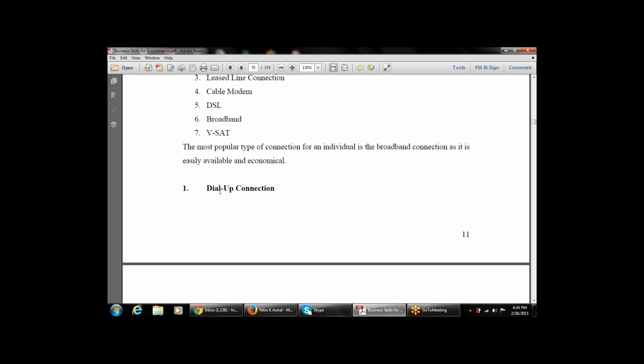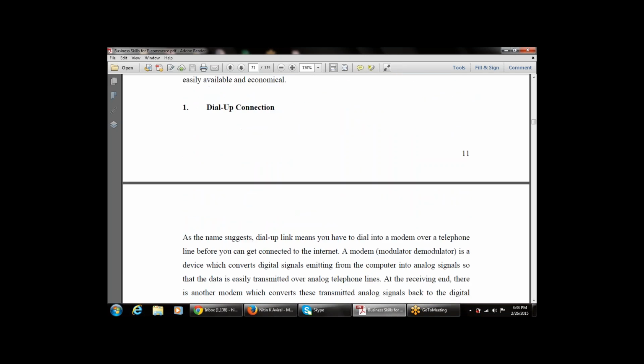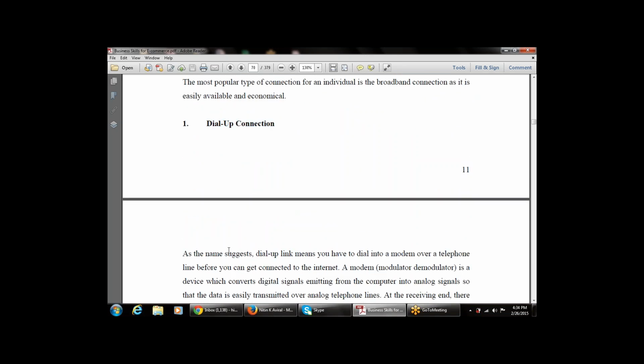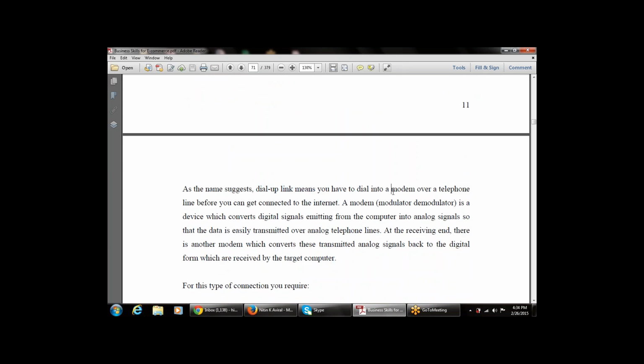Now let's start one by one. First of all, there is the dial-up connection. As the name suggests, dial-up means you have to dial a number into a modem over a telephone line before you get connected to the internet.